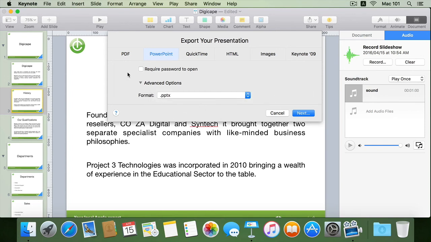A couple of things that we've got to know about exporting it as a PowerPoint file. Some of the transitions will not be available within your PowerPoint application, so those slides will be changed to a default transition. Some of the fonts that you use in your Keynote might not be available within PowerPoint, which will also change to a default font. So those are the things that you need to be aware of when changing over to a PowerPoint file.